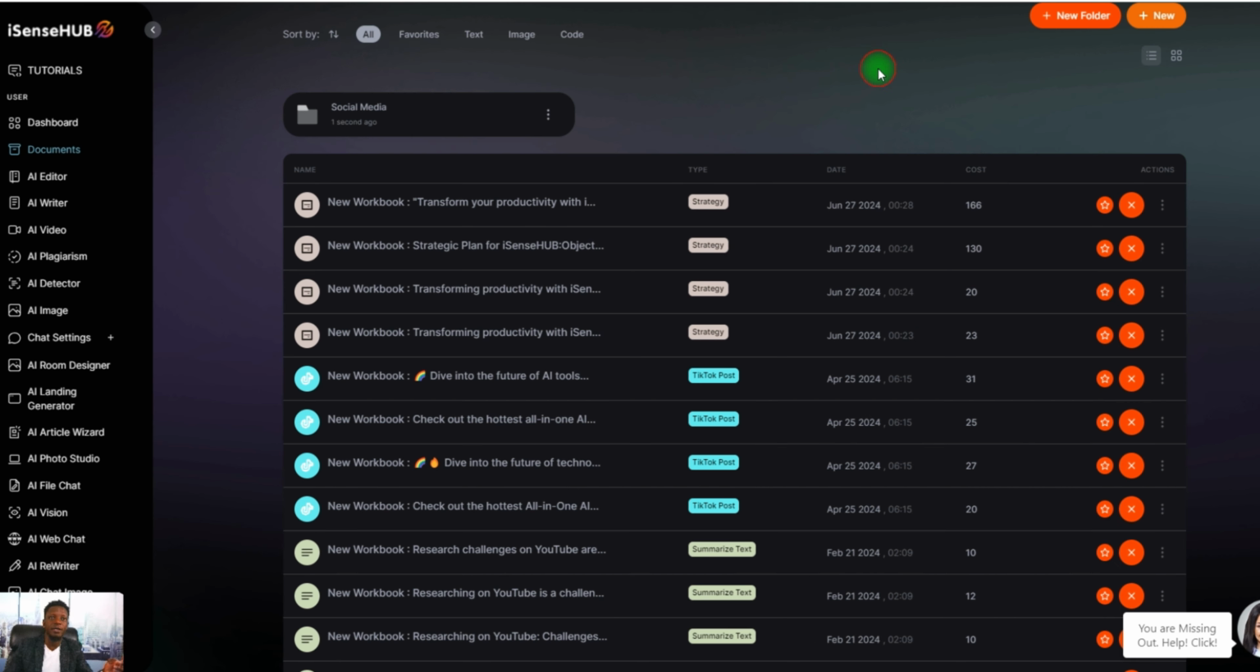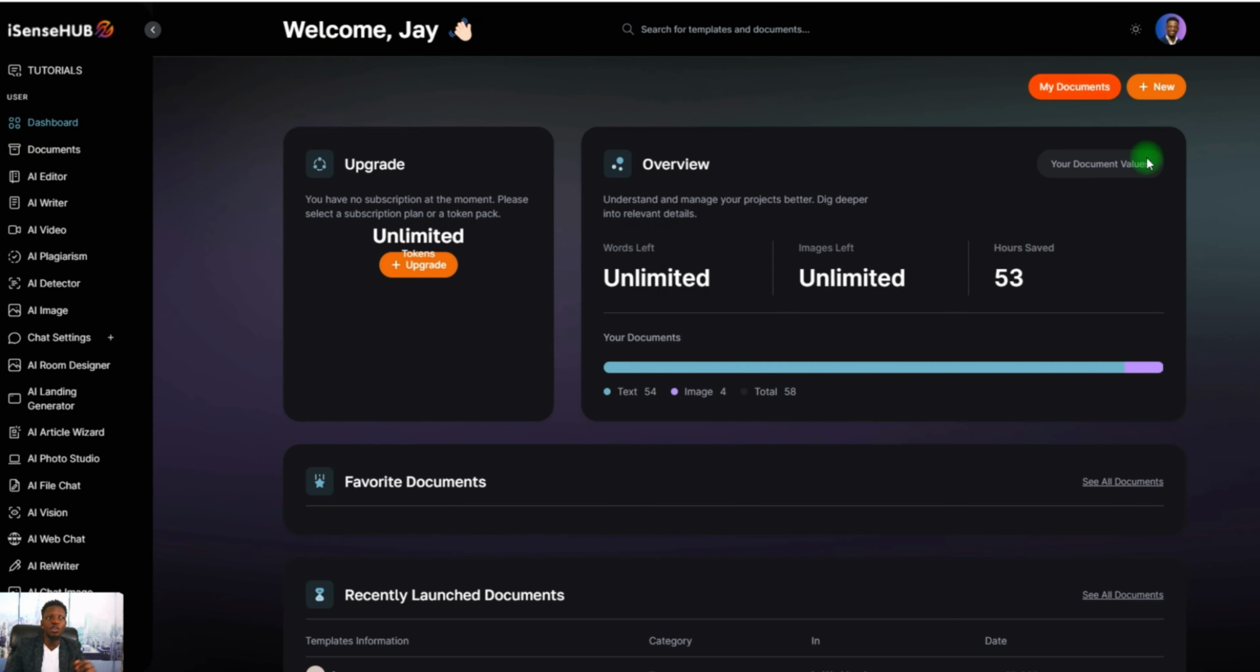I hope this helps you, and I'm going to be jumping onto the other tools, and I'll be preparing the tutorials for the other tools, but this is just a quick overview of your dashboard and the documents tab.